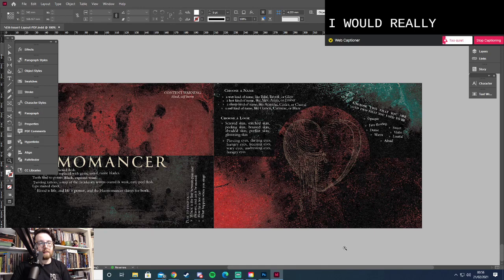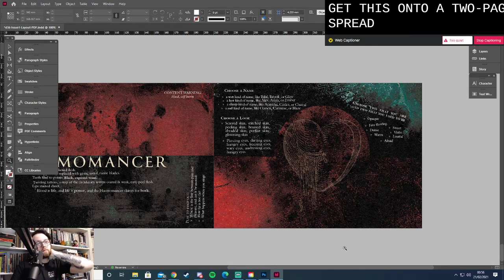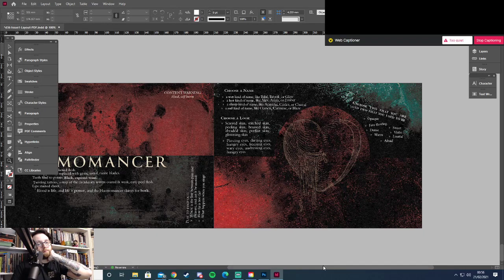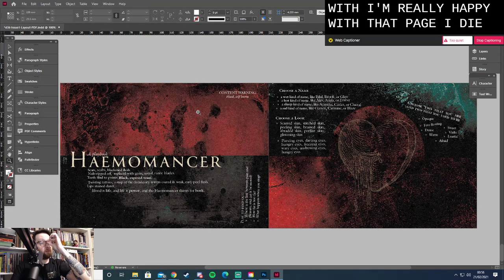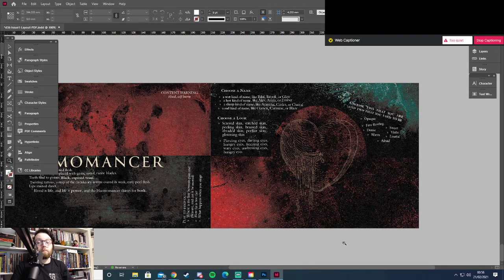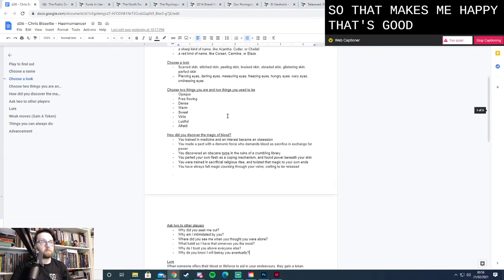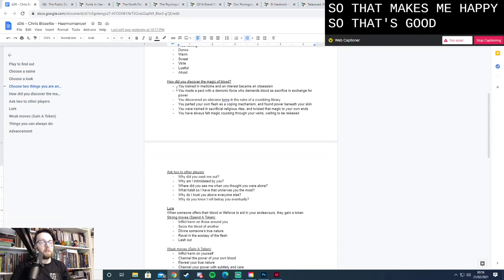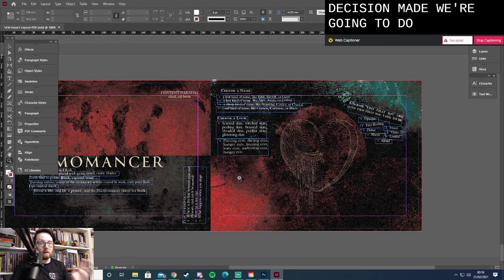I would have really liked to get this onto a 2-page spread. But I'm really happy with that page. I don't want to fuck it up. But it means I can probably get my vertical stripe in. So that makes me happy. So that's good. Yeah, cool. Alright, yeah, decision made. We're going to do another spread.